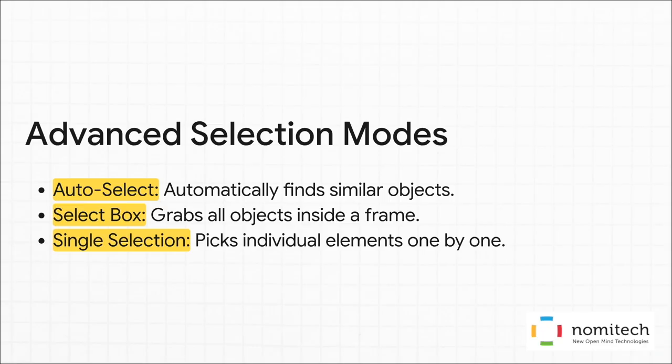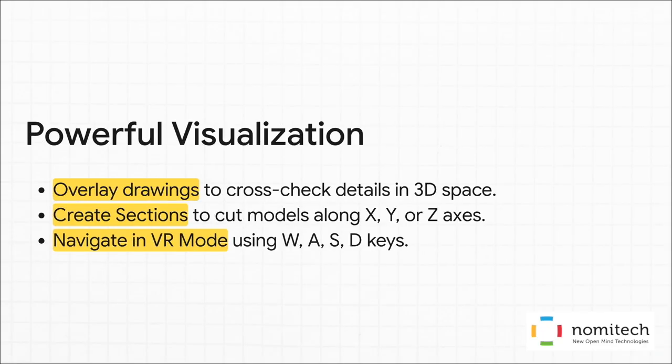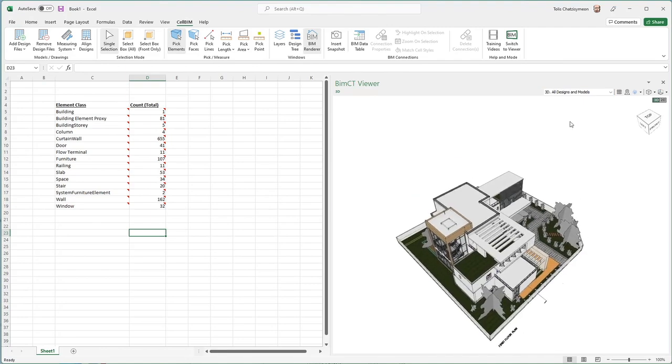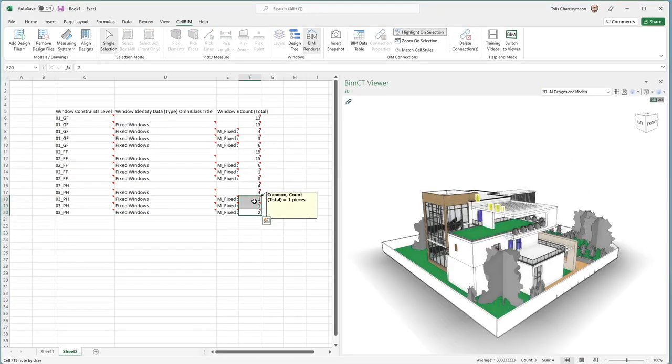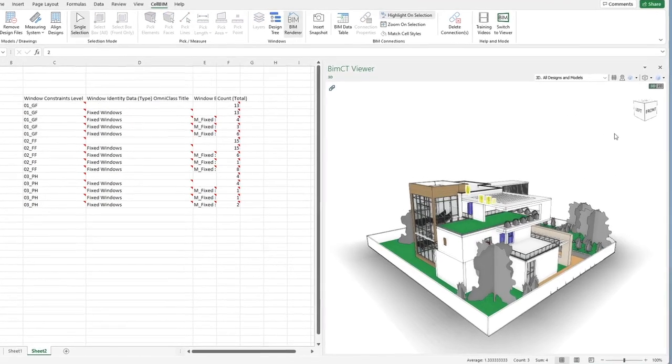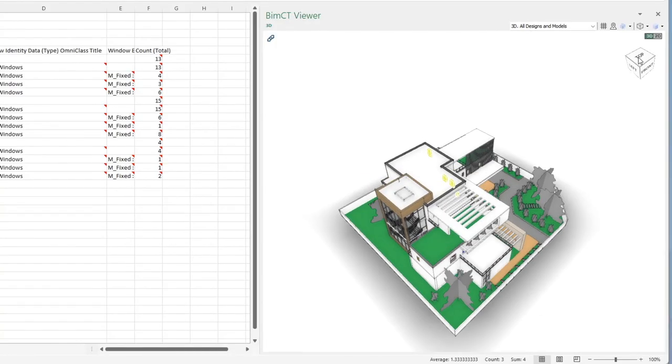And to really dig in and check the model, you can do some cool things. You can overlay the 2D floor plans right on top of the 3D model to spot any problems. You can create section cuts to literally slice the building in half and see what's going on inside. You can even walk around it in a VR mode, almost like a video game, to get a really close look.